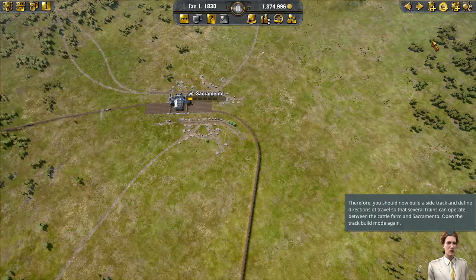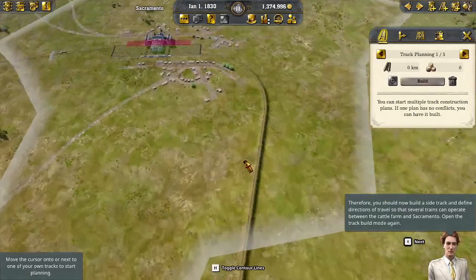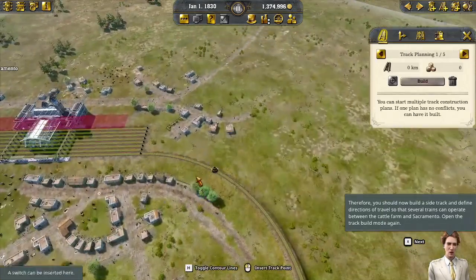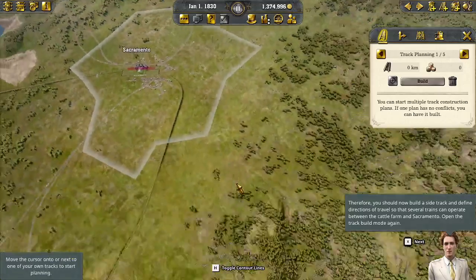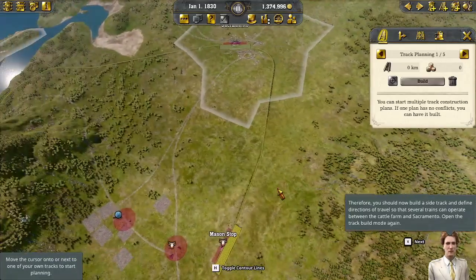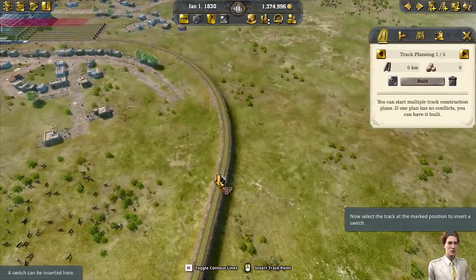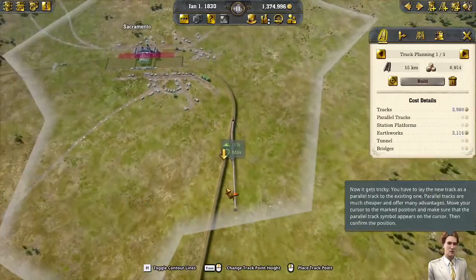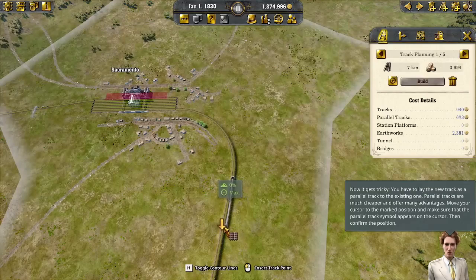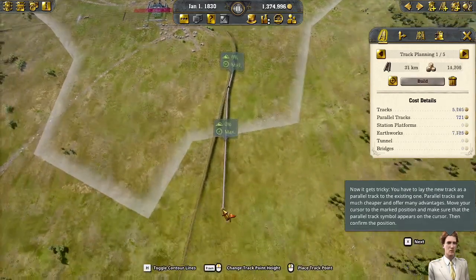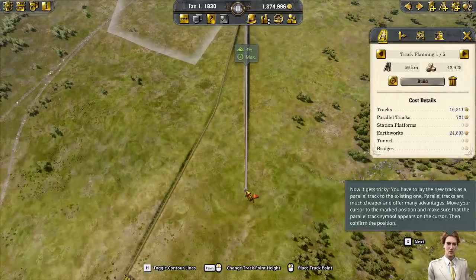Therefore, you should now build a sidetrack and define directions of travel so that several trains can operate between the cattle farm and Sacramento. Open the track build mode again. Now select the track at the marked position to insert a switch. Now it gets tricky. You have to lay the new track as a parallel track to the existing one. Parallel tracks are much cheaper and offer many advantages.